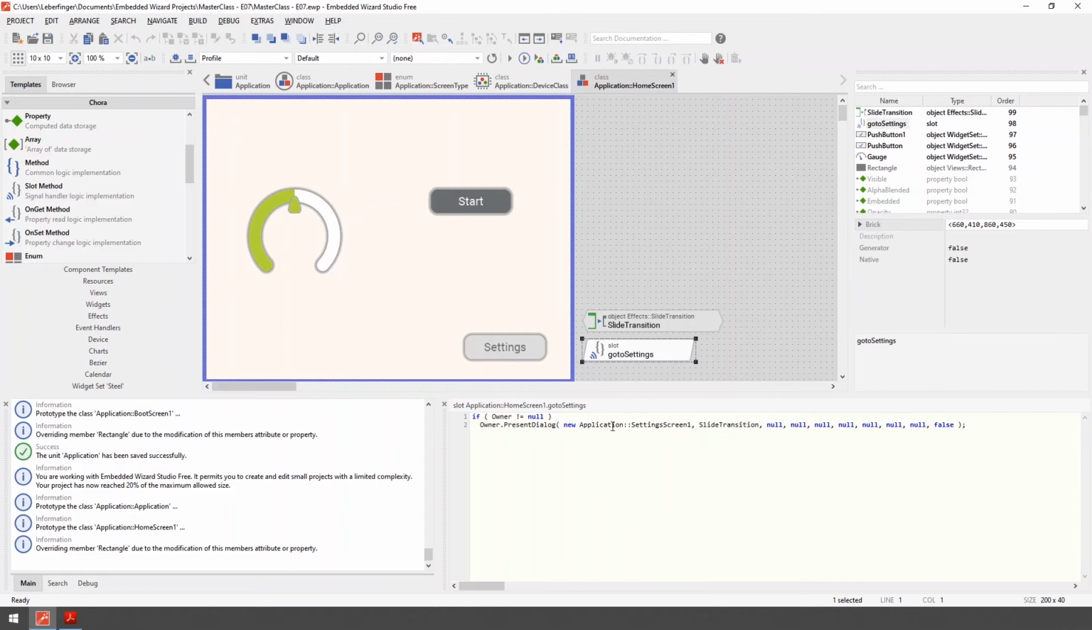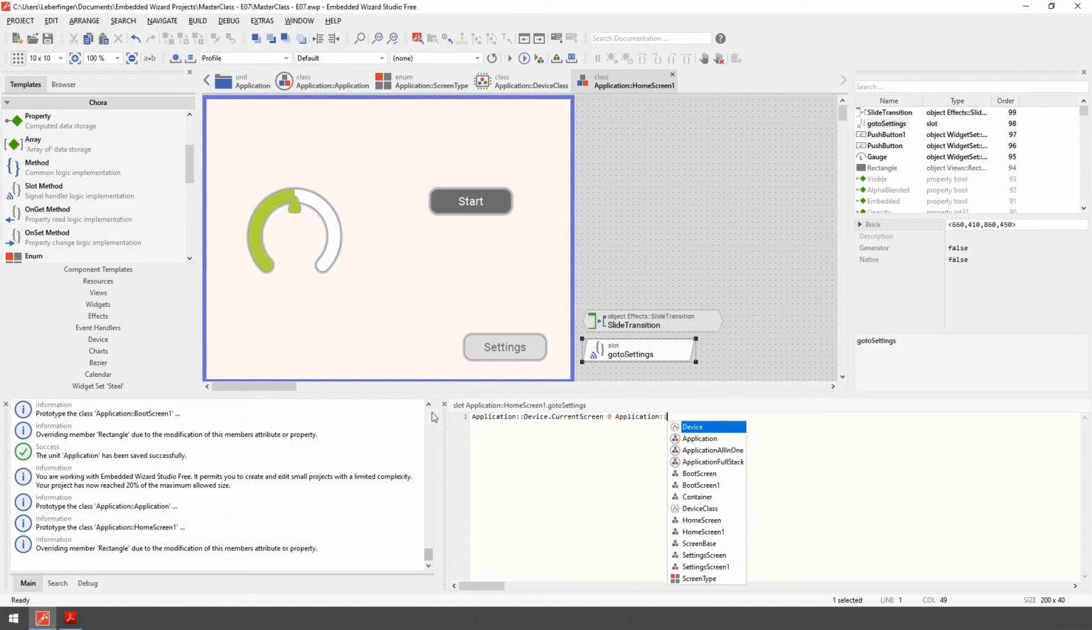When I want to go to settings, it's not needed to do any present dialog. I also can simply say here, application device current screen becomes application screen type settings. Let's do a correct assignment here. That's all I have to do now here for the settings. And in principle, the same inside the settings.